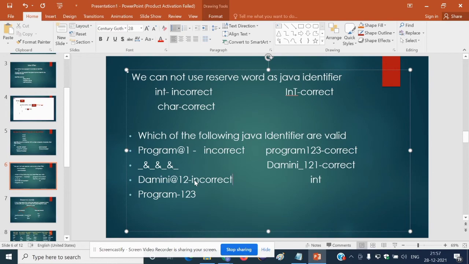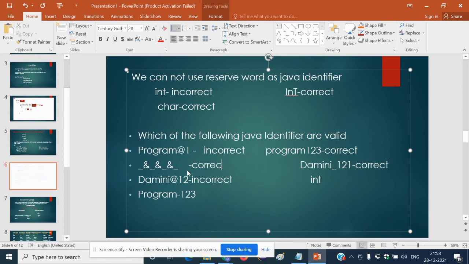In Java, how many special characters are we using? Only two. Which ones? Dollar and underscore. But what is there? At the rate. So it's incorrect. You tell me this one. Underscore dollar underscore, is it a correct identifier name or not? Just think and tell me. Yes, it's correct.